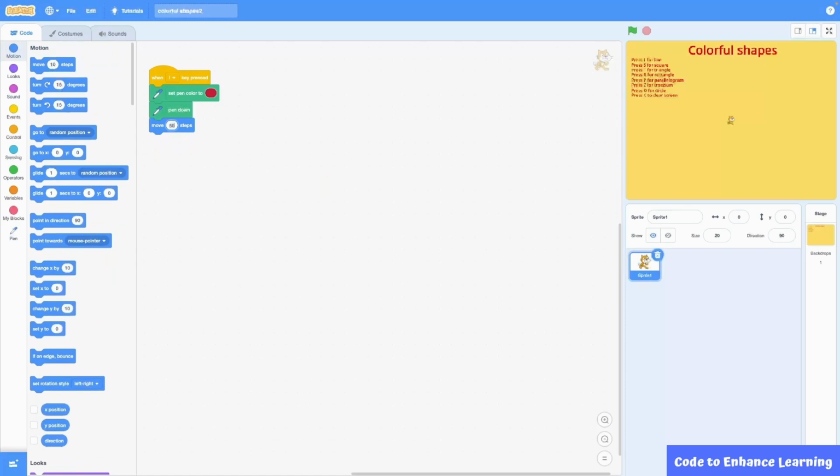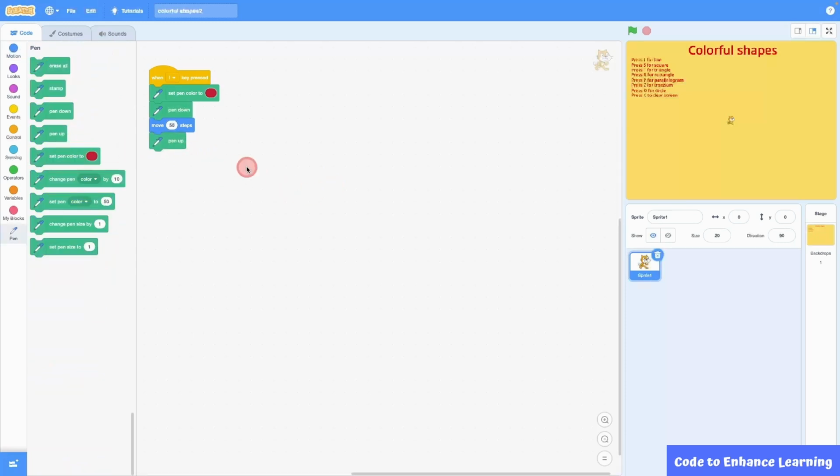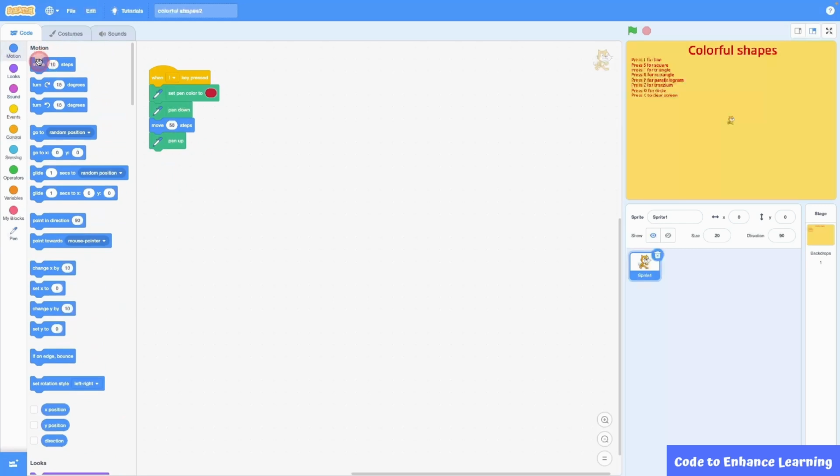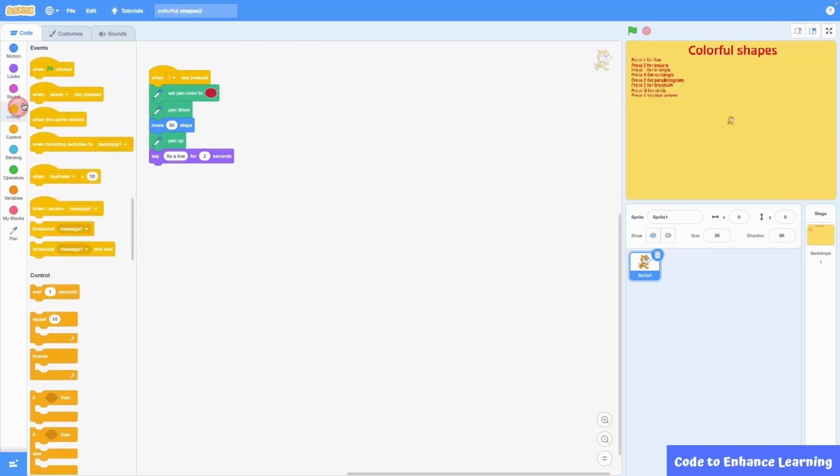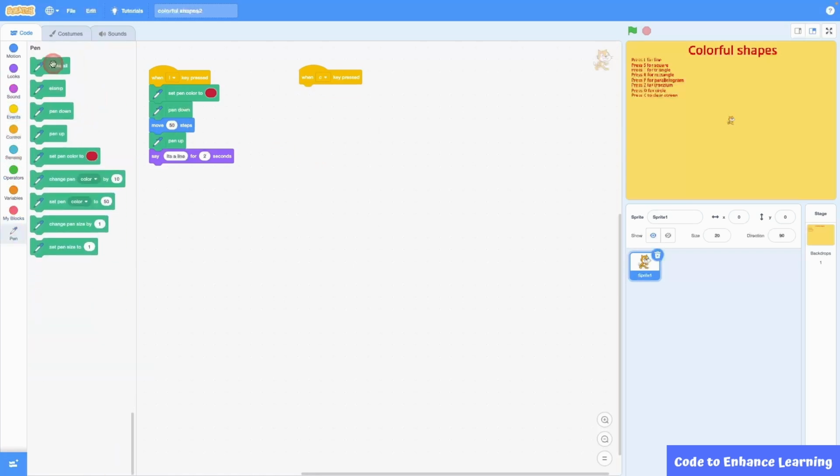Next, I put the pen up. Then from looks, I bring the say block and say it's a line for 2 seconds. Next, I will write the codes to clear the screen. I bring the event when key pressed and change the key to C. From pen, I bring the erase all block, which will erase all drawings from the screen.